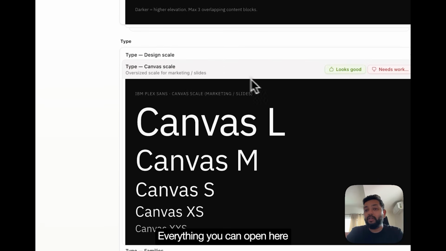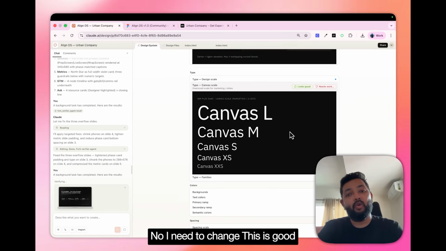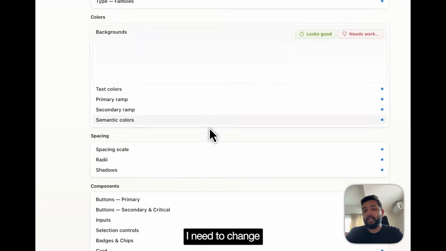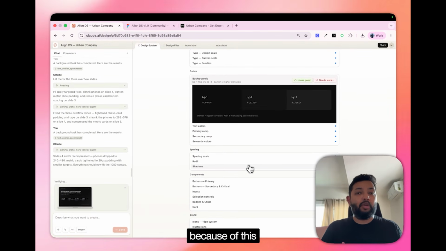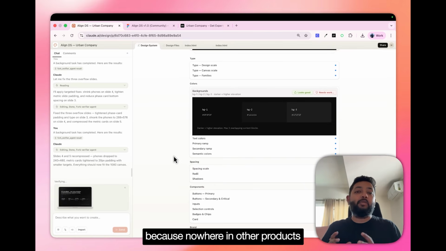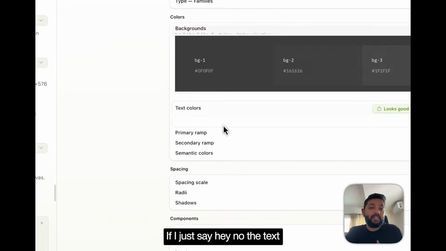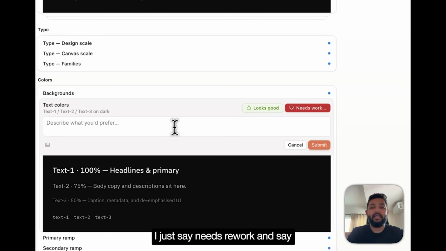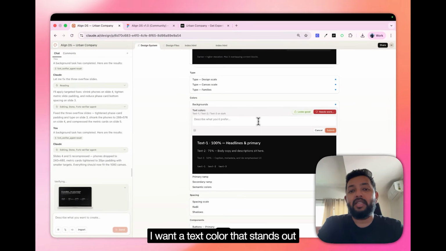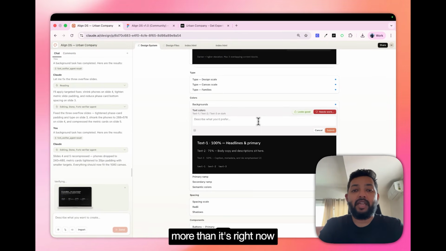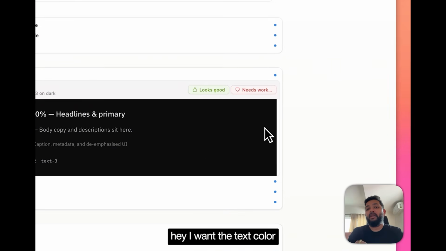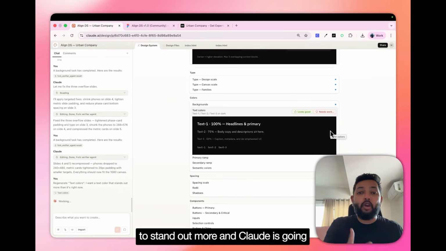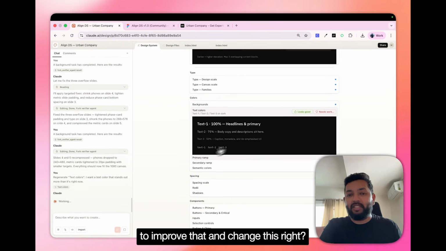Everything you can open here and say that this is fine, no, I need to change. This is good, I need to change. It's such an amazing product because of this, because nowhere in other products do you get a chance to do this, right? If I just say, hey, no, the text colors are not good, I just say needs rework and say, I want a text color that stands out more than it is right now. So I'm just going to say that, hey, I want the text color to stand out more, and Claude is going to improve that and change this, right?